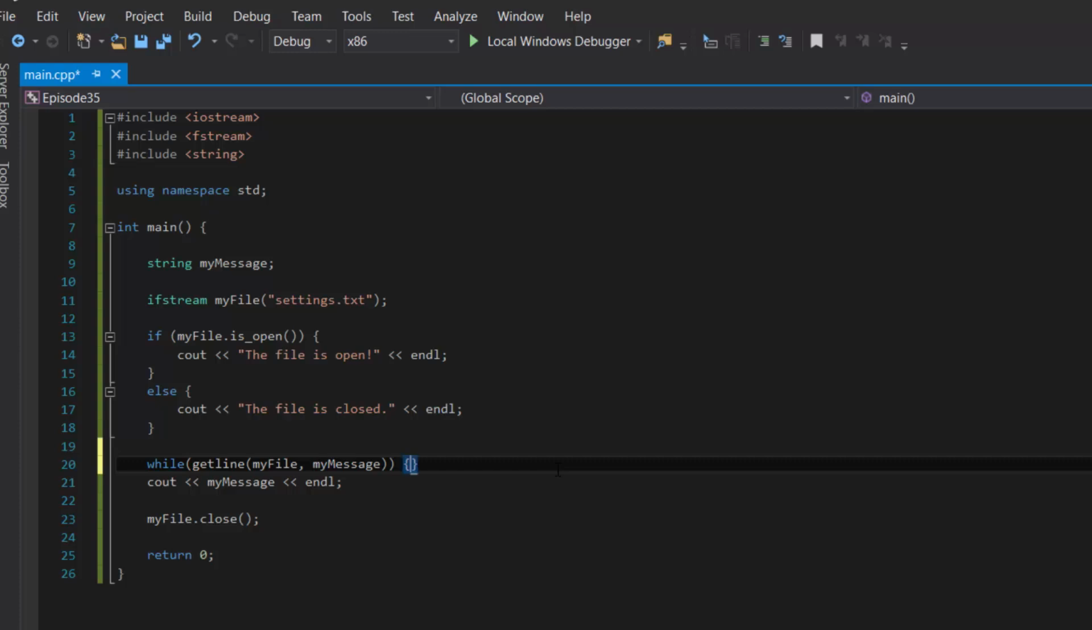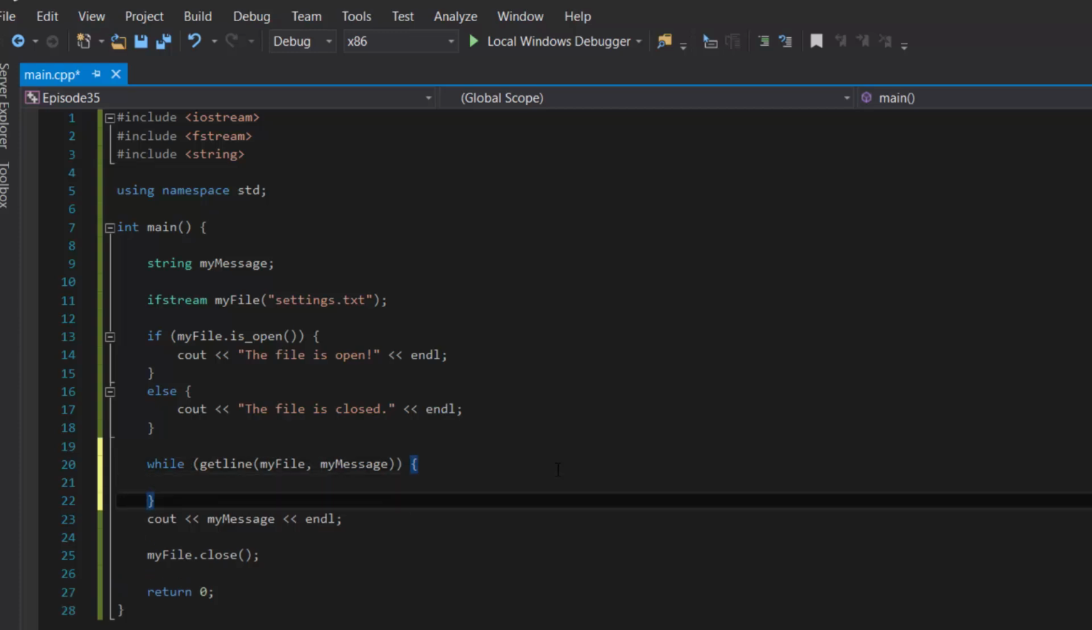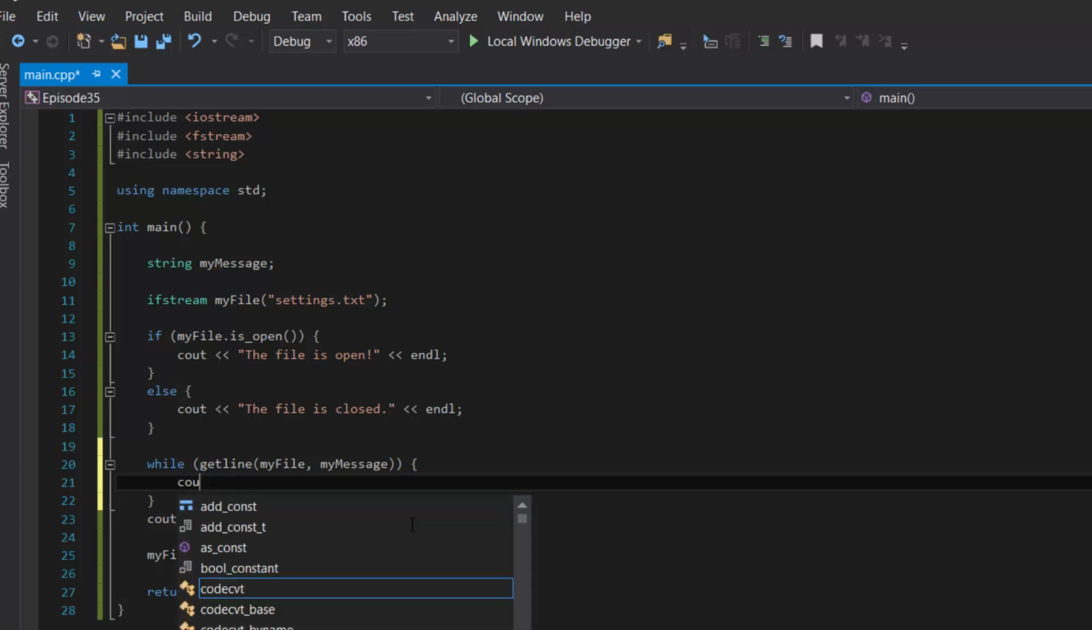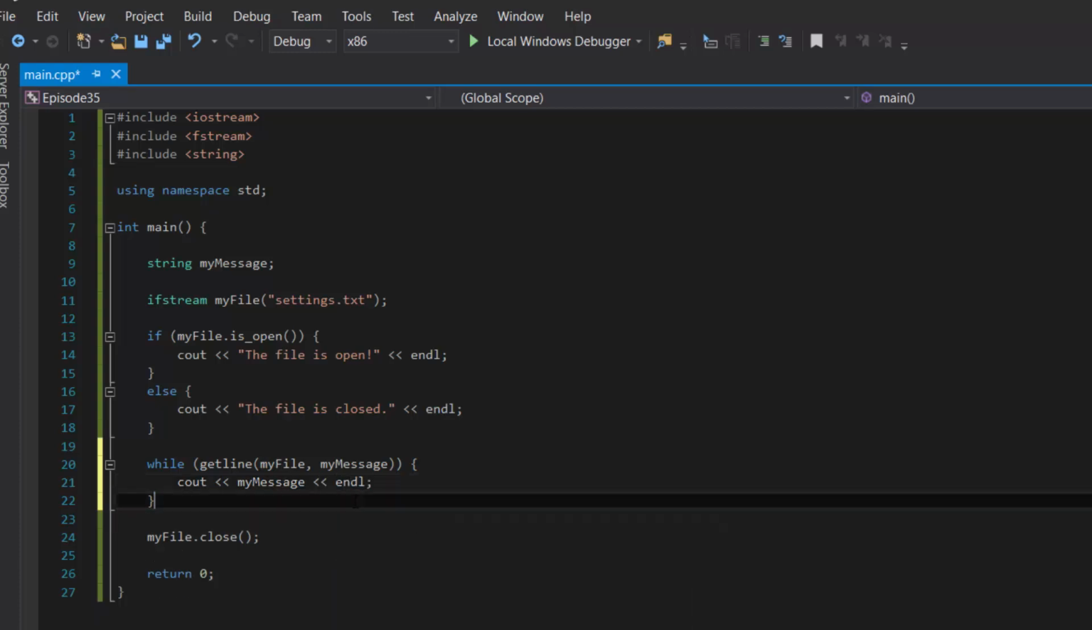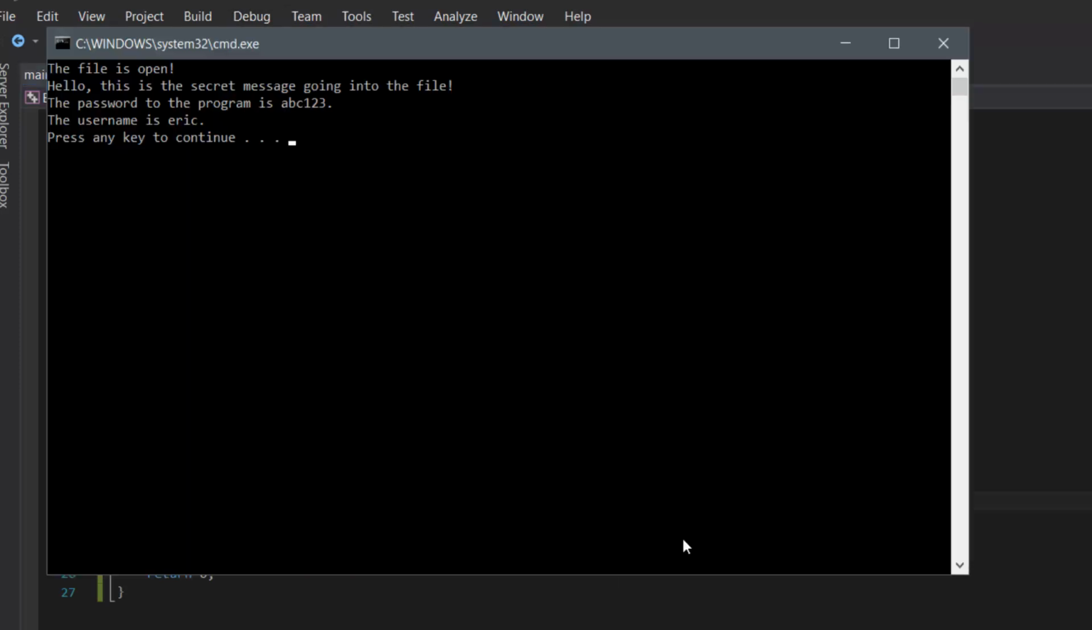And then because a while loop is like this, make sure you use your curly brackets, and then inside you can cout myMessage, endl. And then I'll just delete the one outside here. Okay, and then let's run this program, and as you can see, it shows all 3 lines of text that were stored inside our settings.txt file.